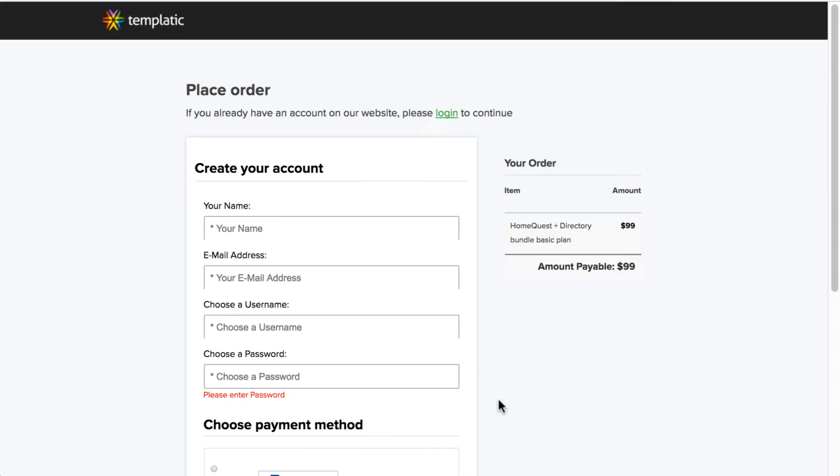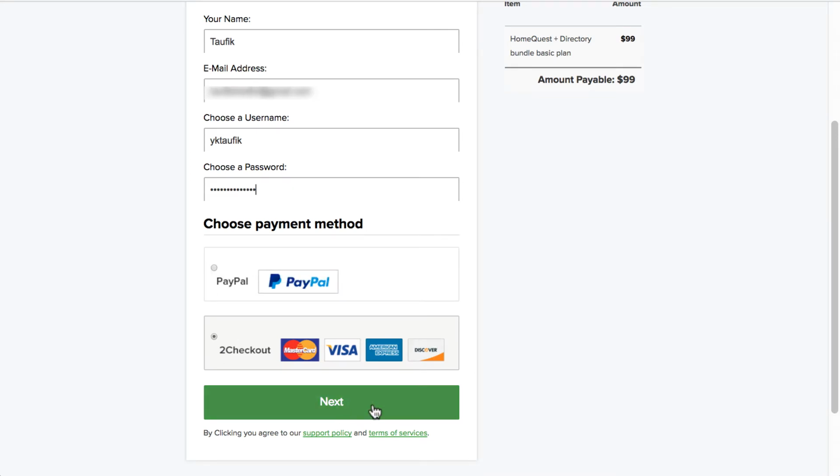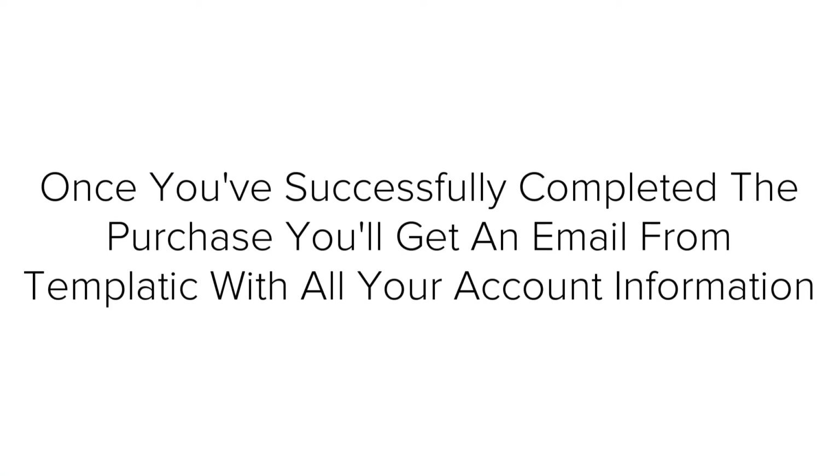Now you'll have to create a quick account by entering all the details. Now here it will ask you for the billing information. Follow the on-screen instruction to complete your purchase. Once you successfully complete the purchase, you'll get an email from Templatic with all your account information.